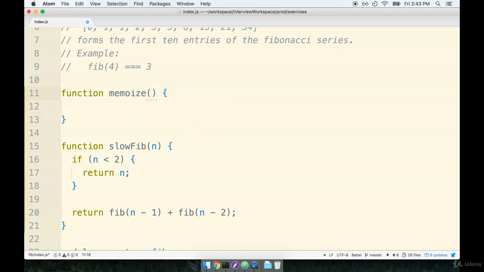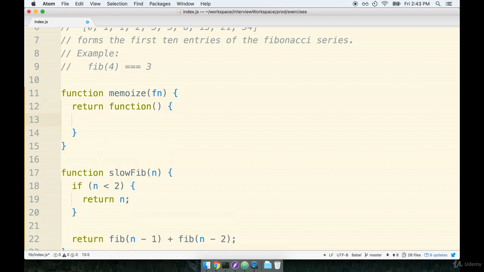So whenever we call this thing, we're going to pass a function into it. So we will receive that as an argument called fn, short for function. Then we will return a new function right here. So this is going to be our dramatically faster one. This is going to be the one right here that is supercharged and is much faster than the base version.